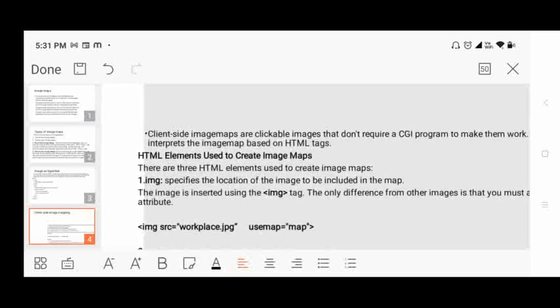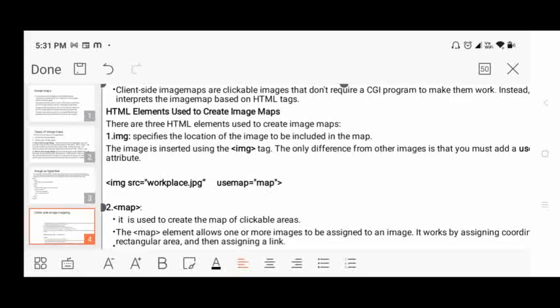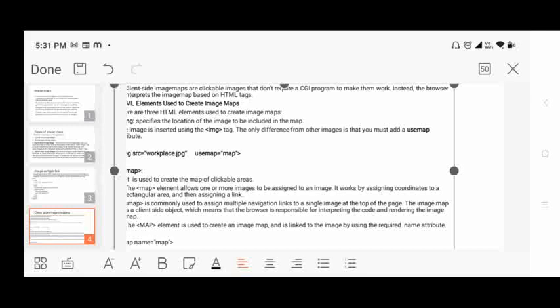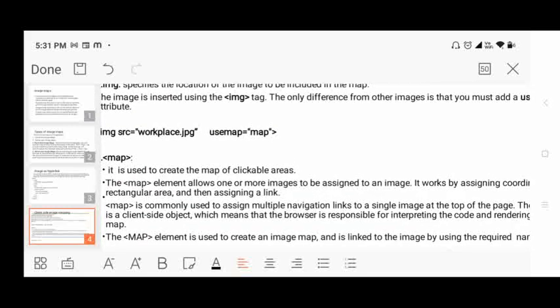Now you can see the map element. See, map is used to create a map of clickable areas. Map of clickable areas means if you have inserted an image, with that only we cannot create an image map. If you want to create an image map, we need a map tag.